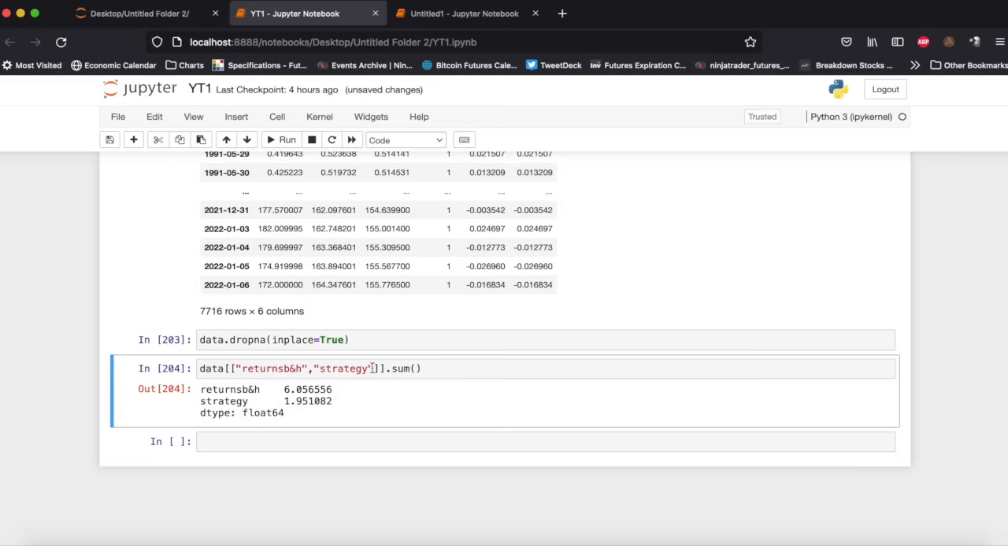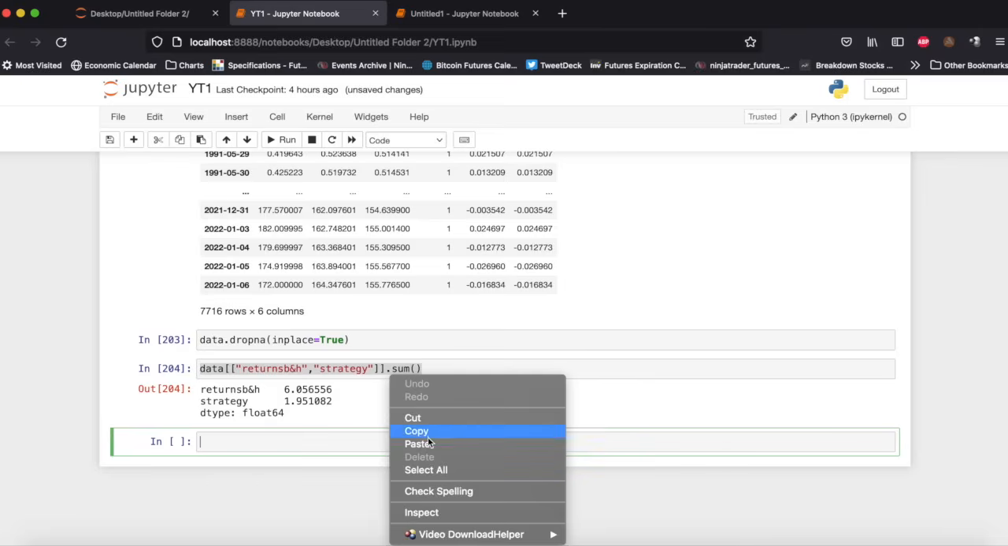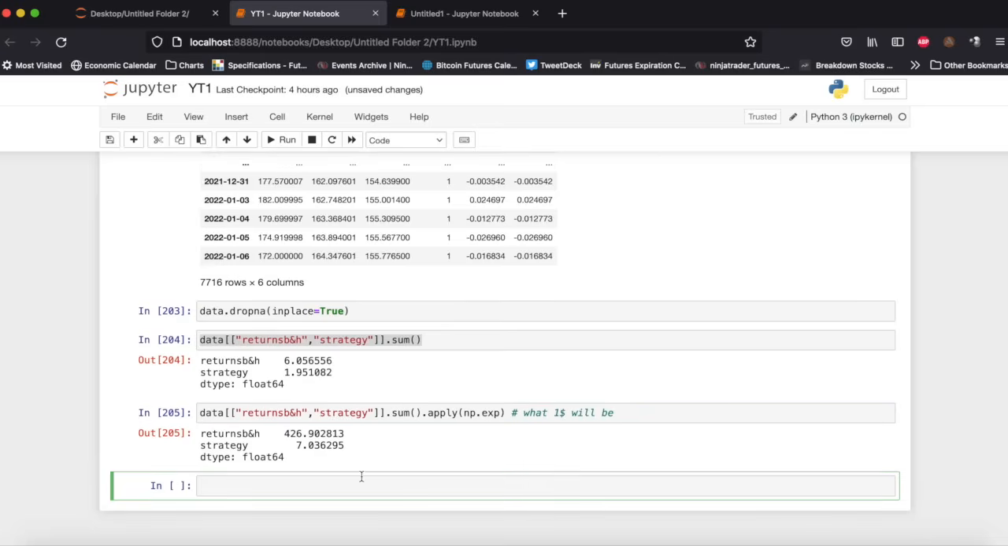So what we're going to do is calculate the absolute performance. For that, all we need to do is .sum, .apply, np.exp. I'm going to put it in a bracket to show you what a $1 investment will be. If I do that, a $1 investment will be 426 in the buy and hold, and the strategy will be 7.